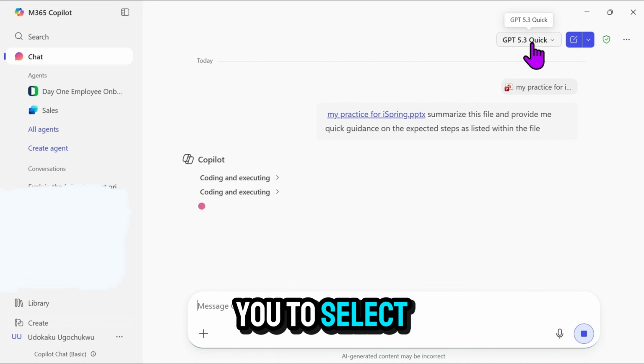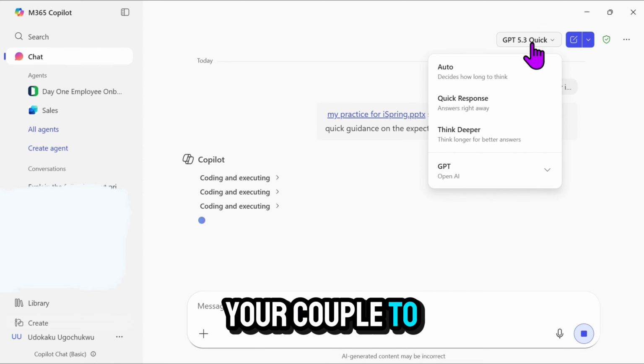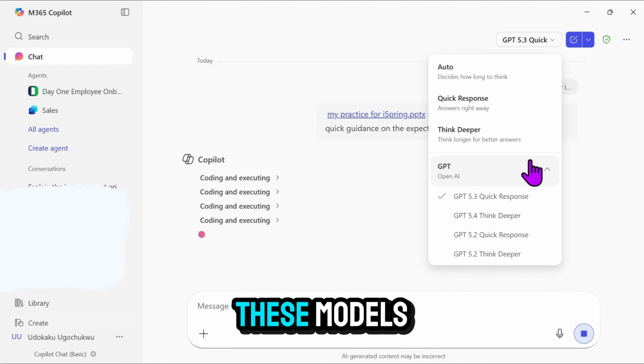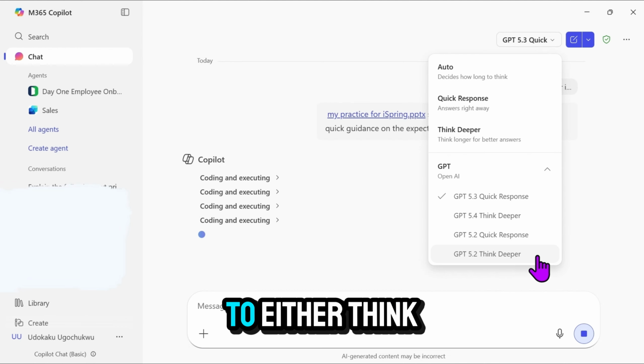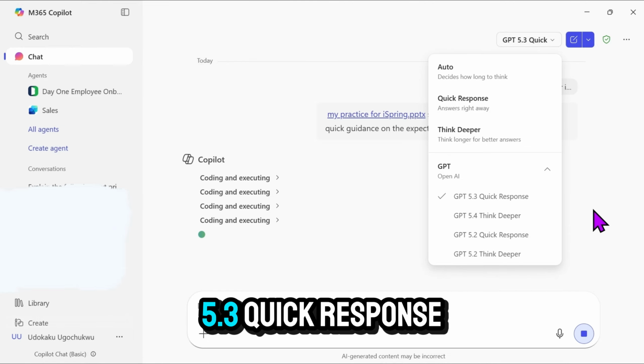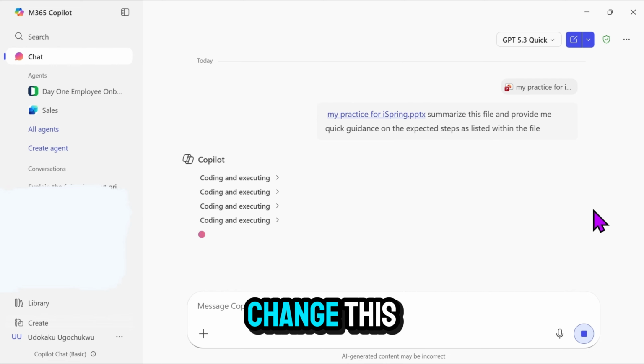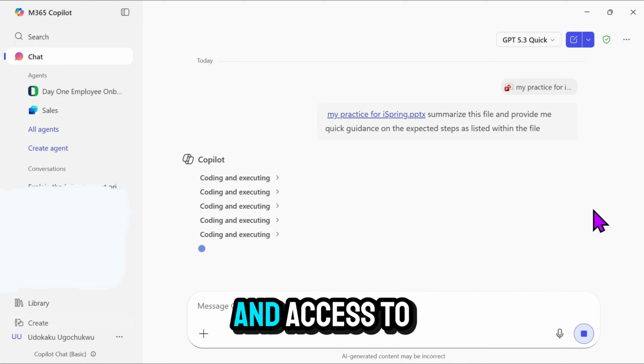Now this allows you to select the particular way you want your Copilot to respond. If you just want a very quick, straight-to-the-point response, or you want it to go in depth, do some deeper analysis and bring back your results, or you want to use specific GPT models, each of these models has different strengths. So you can select the one that you want, and you can choose to either think deeper or give a quick response. I set my own to 5.3 quick response. Every time that you prompt, you have the option to change this. So this is how you can bring your internal data into your Copilot window and prompt there.